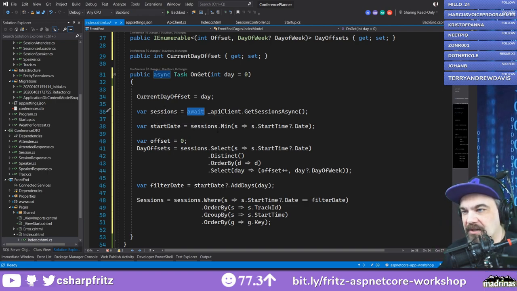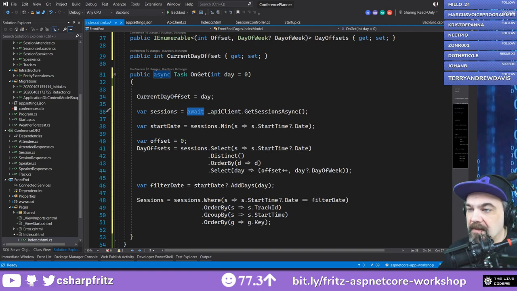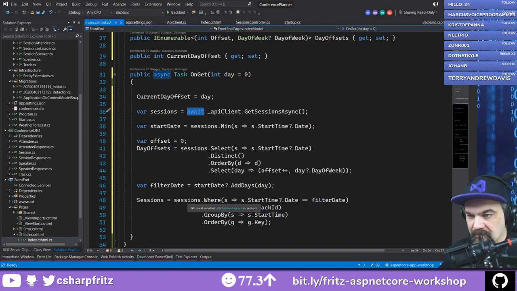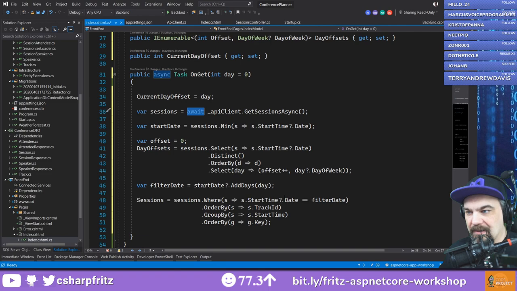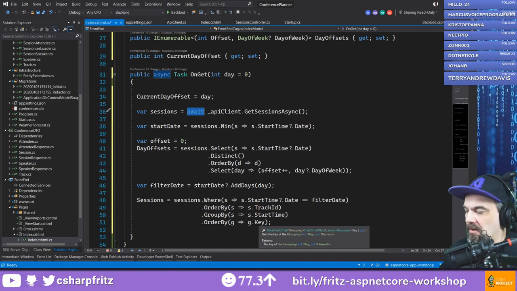So we're going to get the sessions. We're going to figure out, well, what's the start time? What's the minimum start time here? We're going to determine what are the days of the event, so we're going to get the distinct dates of the event. So select out the individual dates of each session start, order by those days, and select out the different offsets for them. We'll set up a little bit of a filter if there's a day selected that was passed in here, and we're only going to select out sessions where the session start time date, for each session, take a look at the start time, grab the date, and where that date is the date that we're filtering by. Order by the track, group by the start, and order by the start time. That key is a start time.